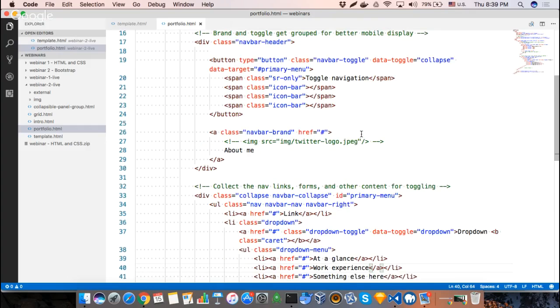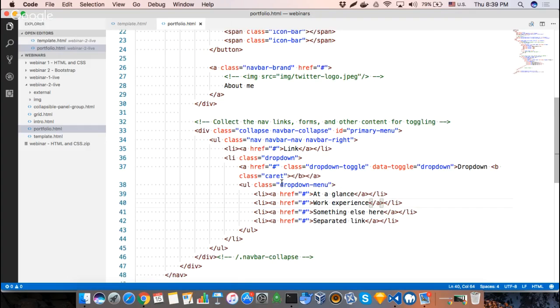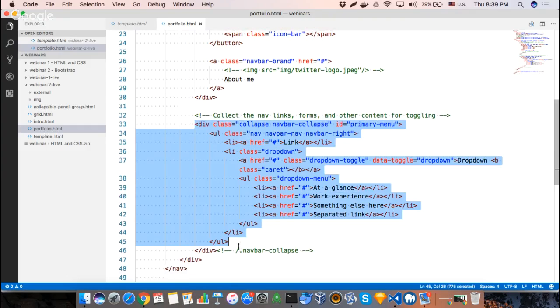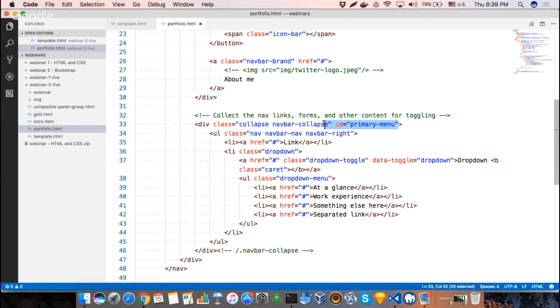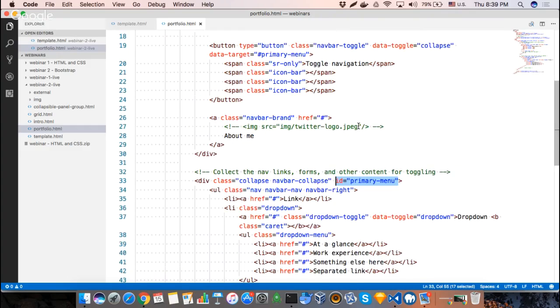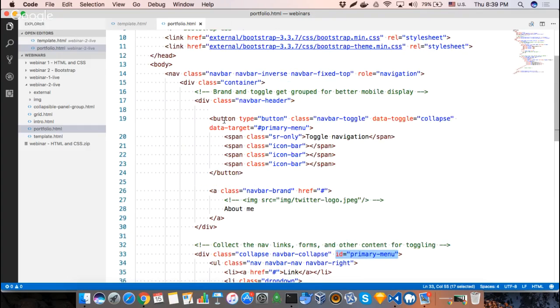So what we are doing is, for the entire collapsible menu, the primary menu, we are giving an ID so that we can identify it uniquely in code. Then to this button, which is the trigger, we add a data-target property, and we give it the ID. So that's the opening process.